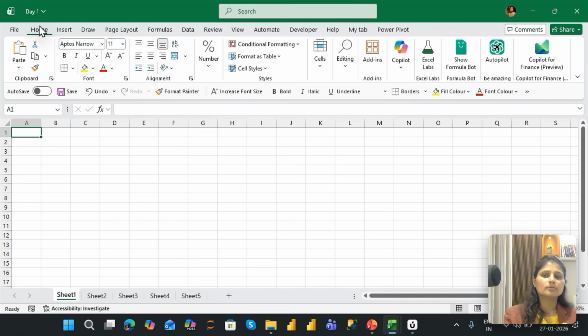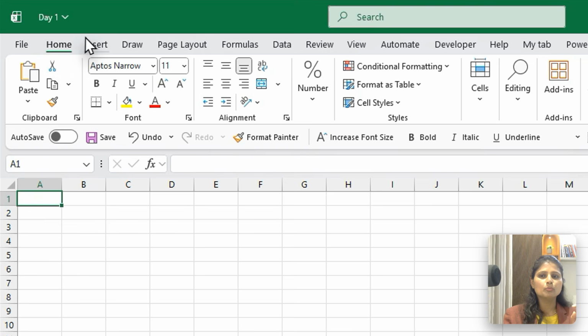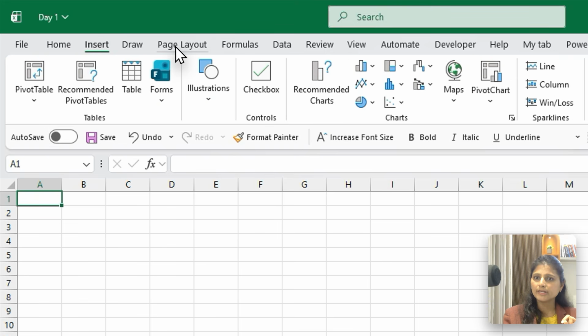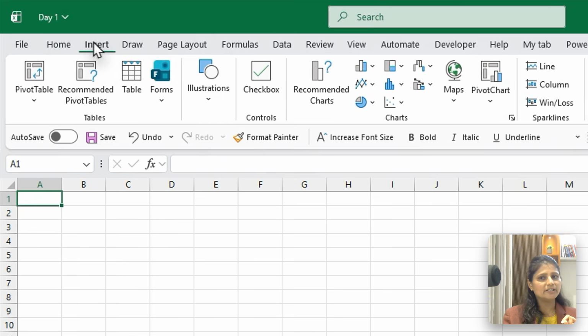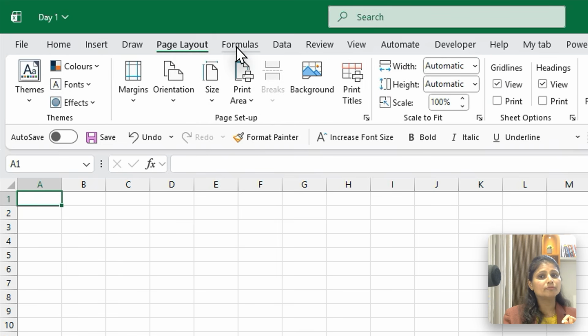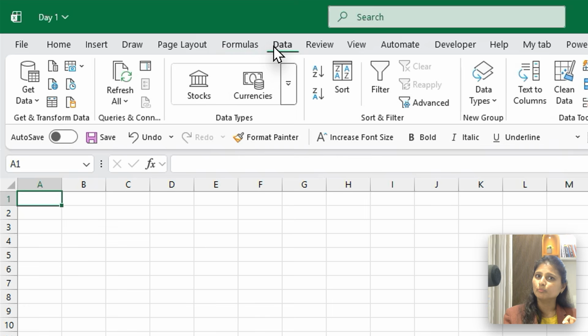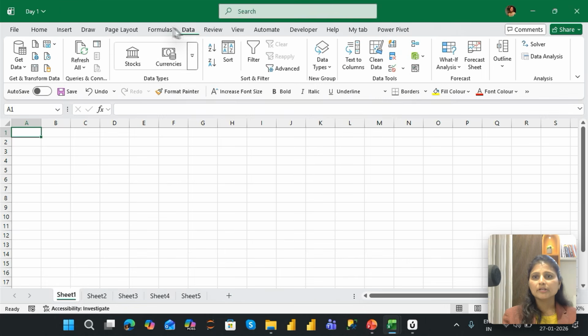When I go to the area, I can see Home, Insert, Page Layout. What are these called? They are called tabs. So I have the Home tab, Insert tab, Page Layout tab, Formulas tab, Data, Review, View. Other than that, Draw, Automate, Developer, My Own tab, or Power Pivot are extra tabs available for me, may or may not be for you. Not to worry at all. Whatever tabs you can see, it's completely okay.